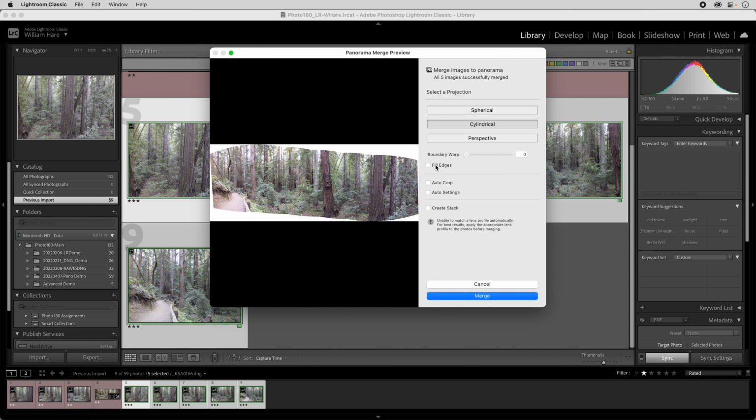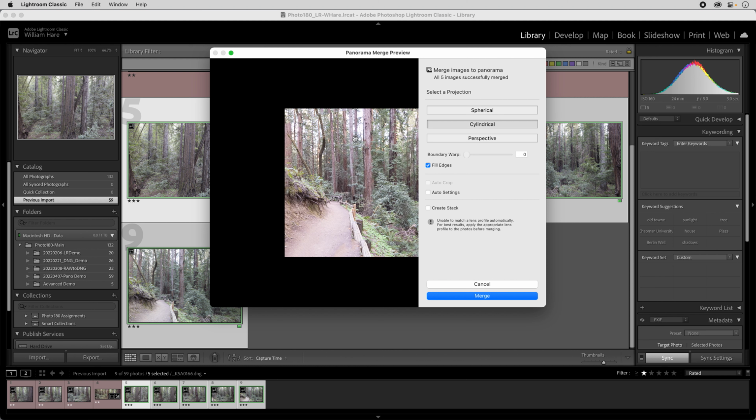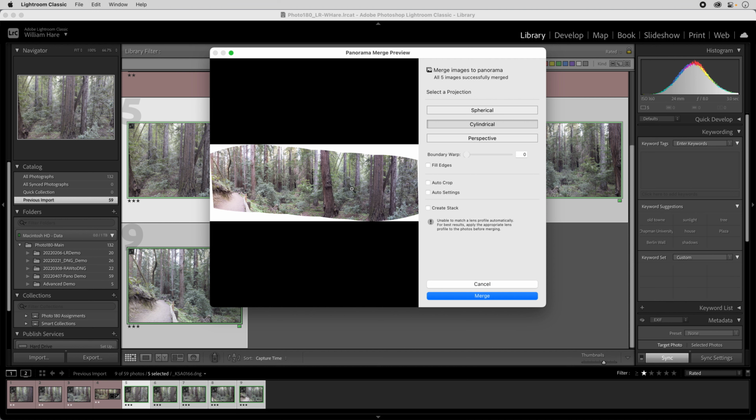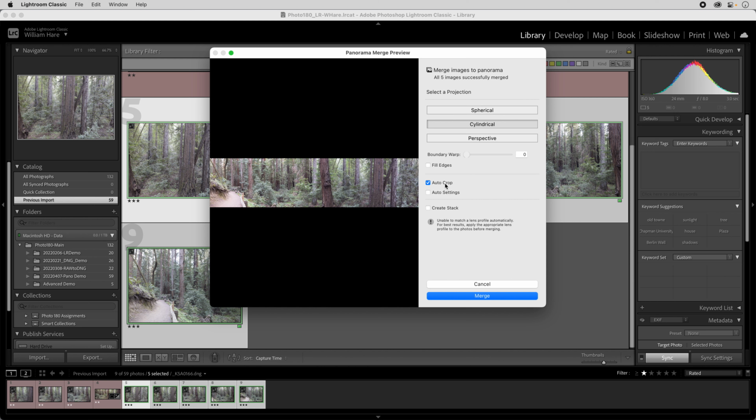The other thing that you can do is fill edges, which will sort of sample the image and try to fill in those edges. And you can see that it's created sort of a weird, not fully normal image to try to fill in those edges. So fill edges can work really well if you have just a little tiny bit. Like on our other one, I could have said fill edges and it would have just filled in those little white spots. And then of course auto crop is going to take out the rest.